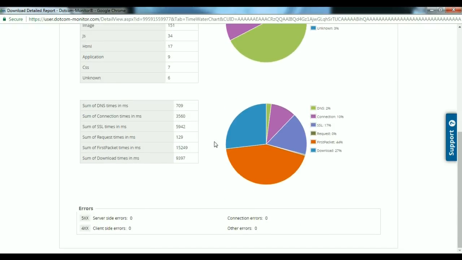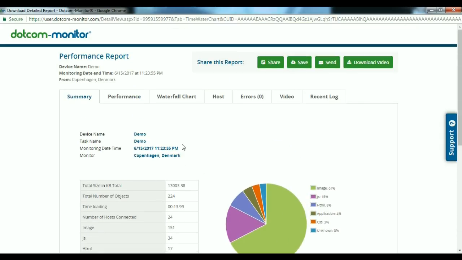The second chart down here, we're going to see this broken down in the different times itself, times for DNS, connection, SSL times, etc. Like I said, you can just see a very quick overview here to get a glimpse of where is this latency coming from.